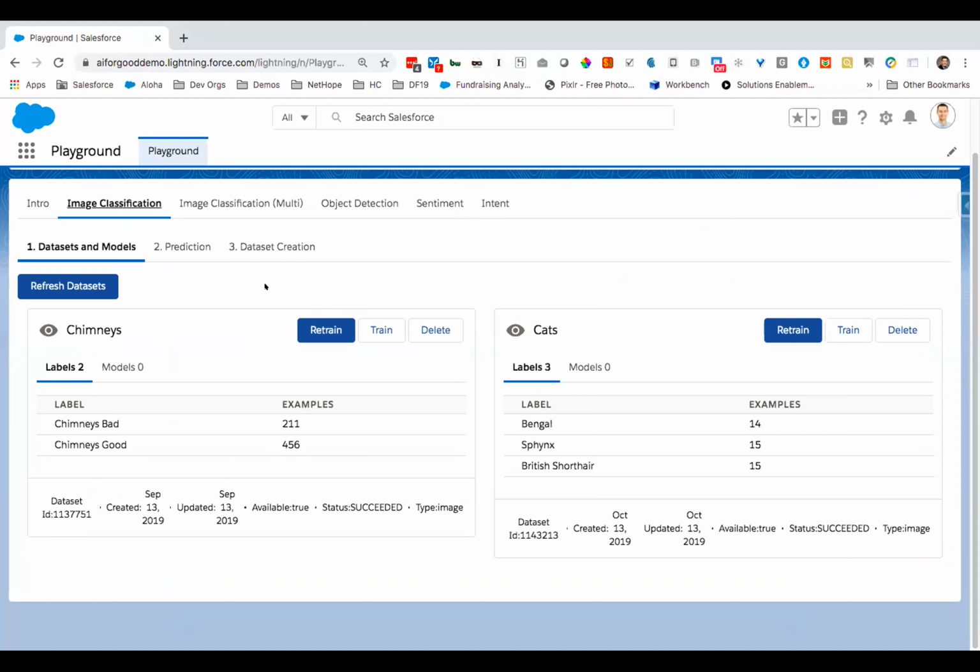One is around cats and the other one is around chimneys. When we look at cats, the data model, notice that we have various identifications or labels or categories, if you wish. So we're looking at Bengal type of cats, Sphinx, British short hair, and you can see how many images we used to train the model.